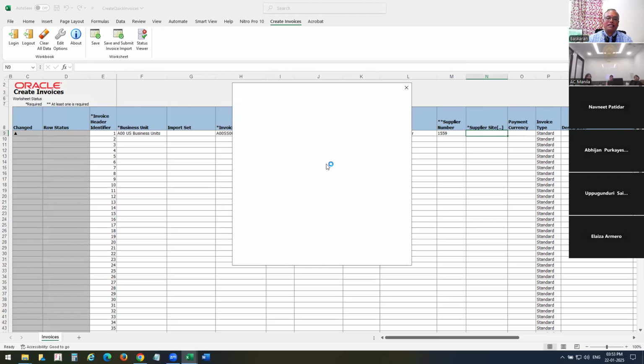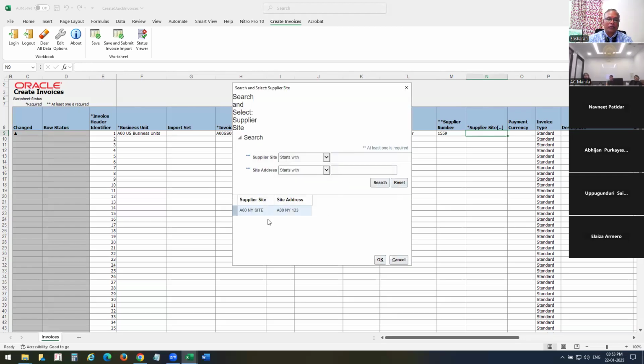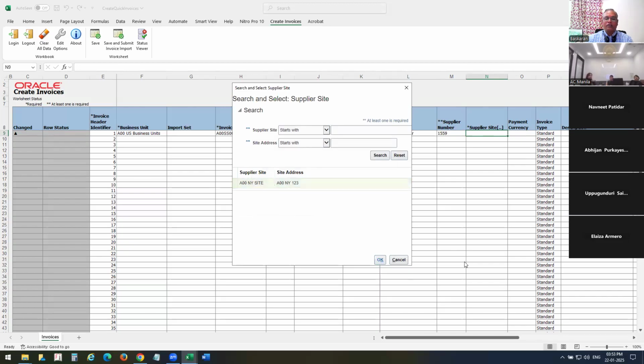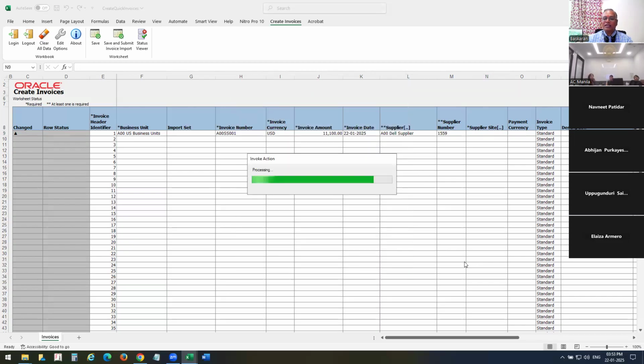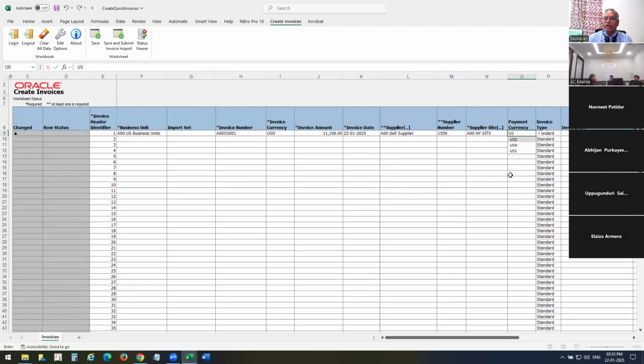Now I'm going to select site from the list of values. Payment currency, it's not mandatory. If you have not selected, it will take it from our supplier site assignment automatically. So payment currency USD. Description, spreadsheet invoice.